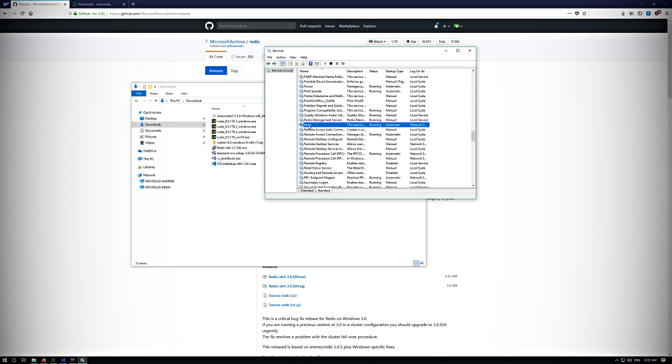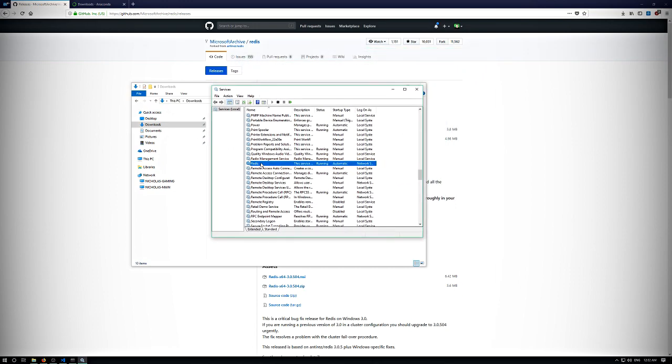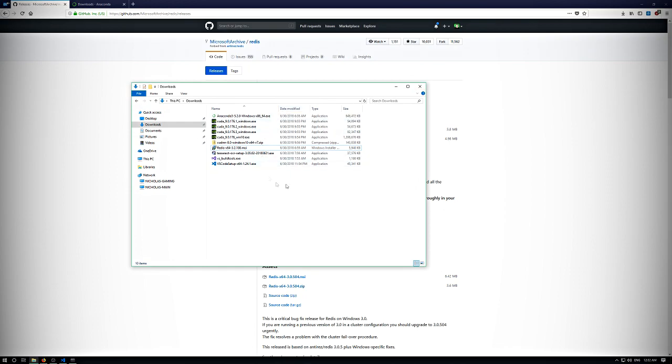I know this font is a little small. I didn't set bigger aspect ratios or anything for this video. If it's really bad, I apologize. We're going to try to make this better in the future. But yeah, just make sure to restart the Redis service so it takes into consideration that new config file that you just put in there, and then you're good to go.